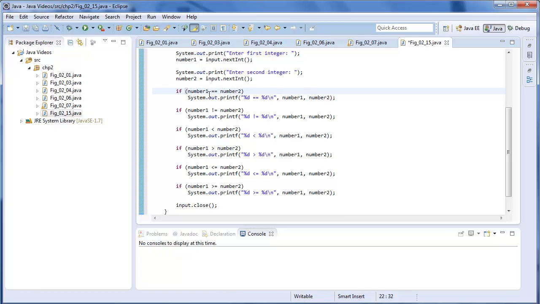So the conditionals that we have are equals, the exclamation mark equal sign, which means does not equal, less than, greater than, less than or equal, and greater than or equal to. So that's this whole program.